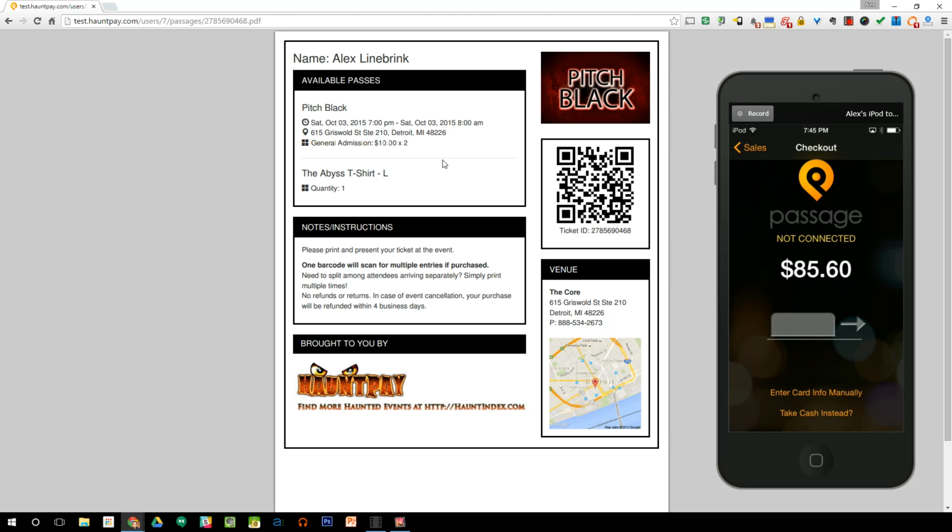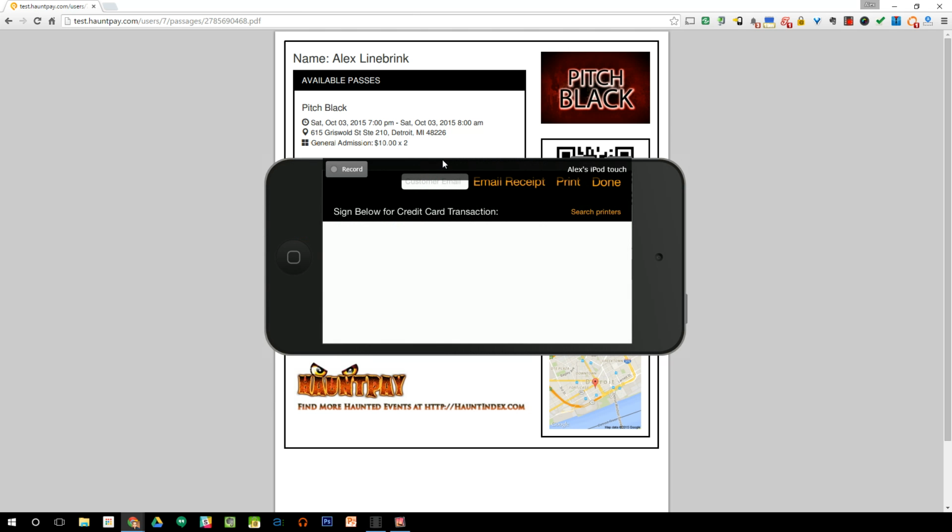We have our total. You can use the Passage Manager swiper, the card swiper that we have, and plug that right into the audio jack on any mobile device, the iOS mobile device you have, and swipe a card right there. So you can swipe a card right on site, just like a Square Reader or something like that. You can click Enter Card Info if you want to manually enter the card info, or you can hit Take Cash instead. And after you're done with the transaction, it's going to come back to this nice screen, which will let you sign if it happens to be a credit card transaction. And we store those signatures in the back end. You can get to that by going in your admin area, then the transaction reporting.